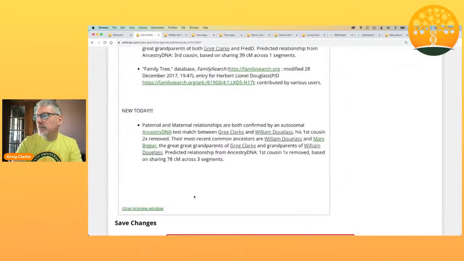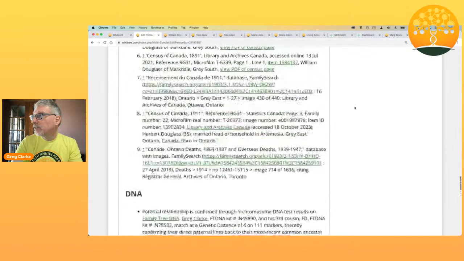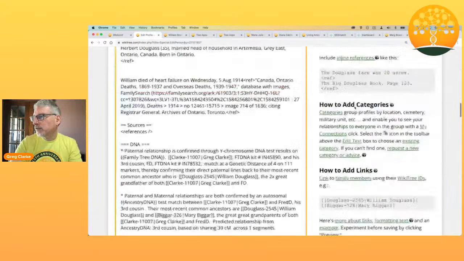Okay. And so then I would save that. Where's the save button? What's at the bottom? I don't have the WikiTree browser extension.